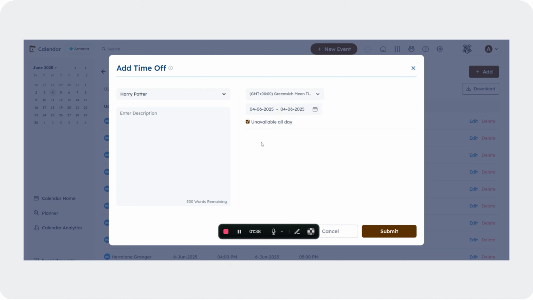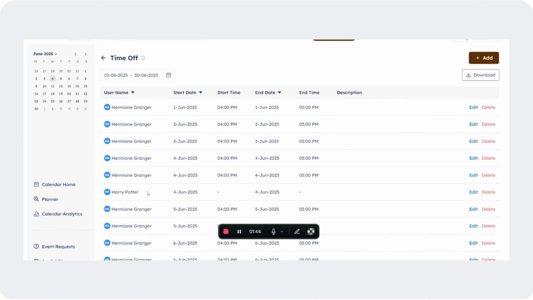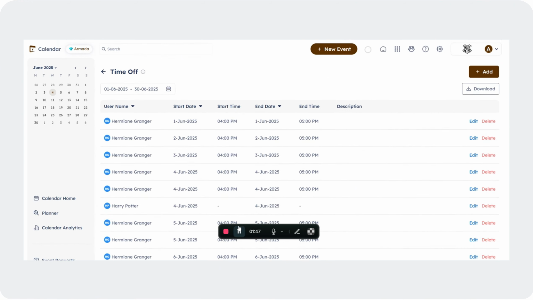Once the admin has reviewed all the details, the admin would click on submit. As soon as that is done, you can see that the time off for this user has been added by the admin. So this is how the admin can add a time off for any user who would be unavailable for the entire day.